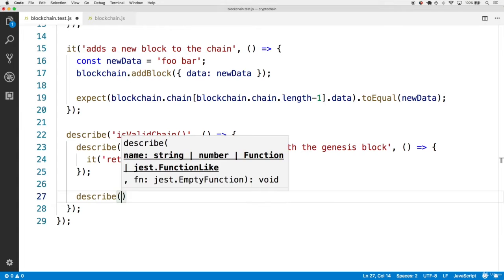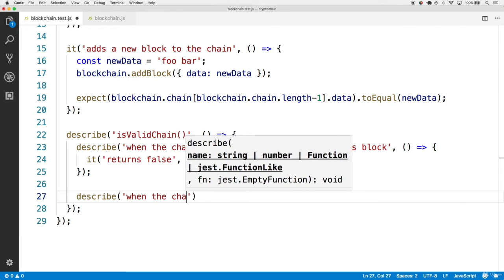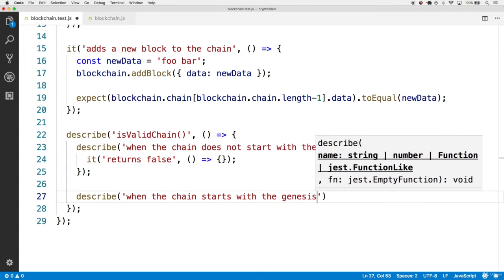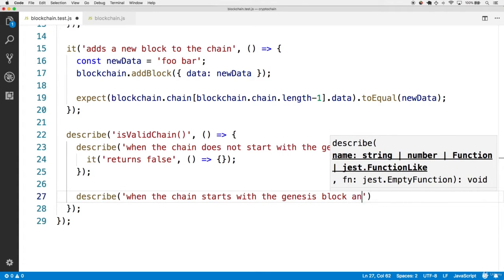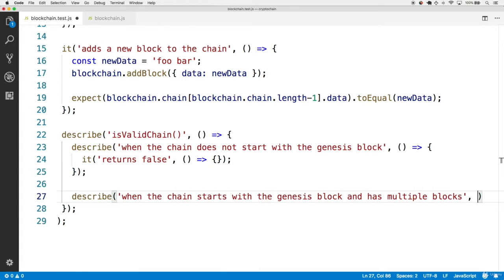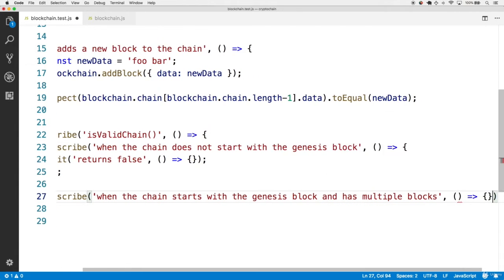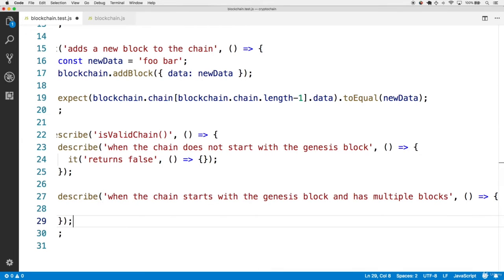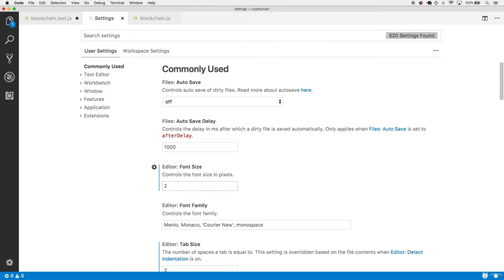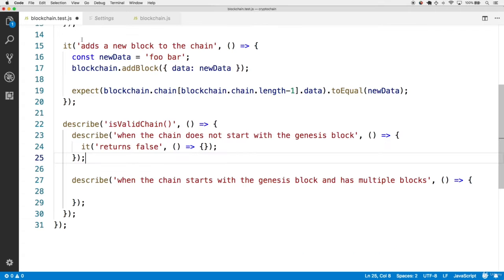So now we need to cover the opposite case. Well, in this case, when the chain starts with the Genesis block, then it should be okay. And we'll also add the additional information that in this case, the chain does have multiple blocks. So we have our callback function as the second parameter to this describe as usual. Cool. So this actually doesn't fit, so I'm going to make the font size a little smaller. I'll make it 20. Hopefully that is still visible. And yep, it still fits on the screen.